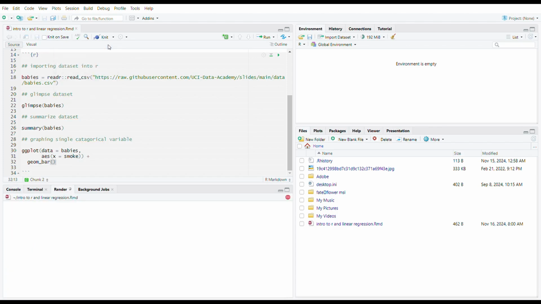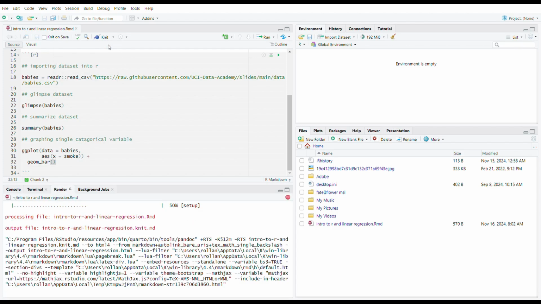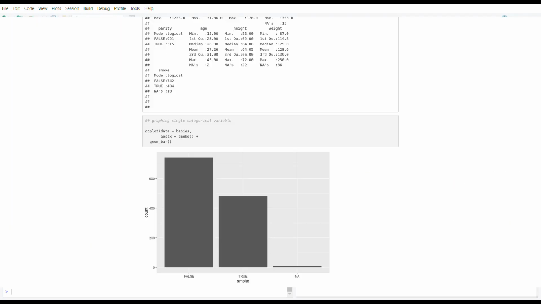Let's see what this looks like. Whoa! R just made us a graph, guys. Look how cool. So, good thing it seems like most mothers were not smoking while pregnant, but a statistically significant amount of mothers were indeed smoking while pregnant. And then over here we see that there were a couple that didn't report their smoking status. How cool, right? So that's a categorical variable.